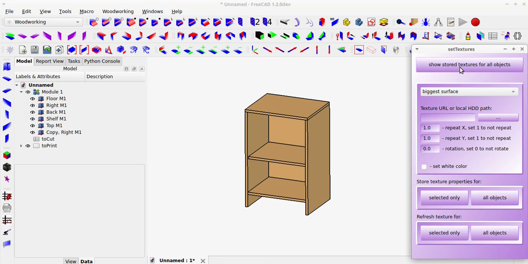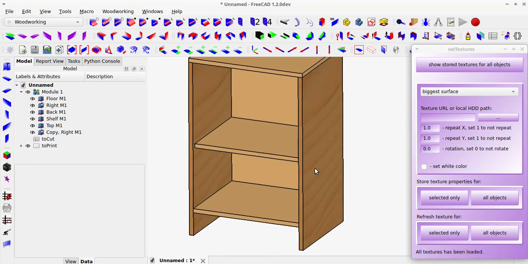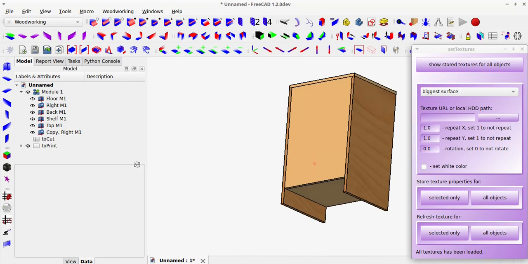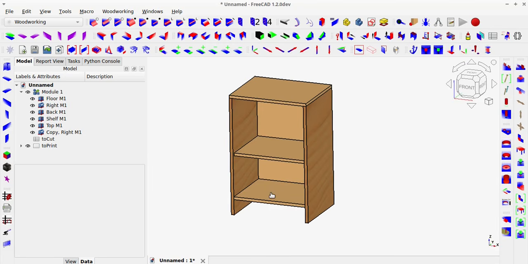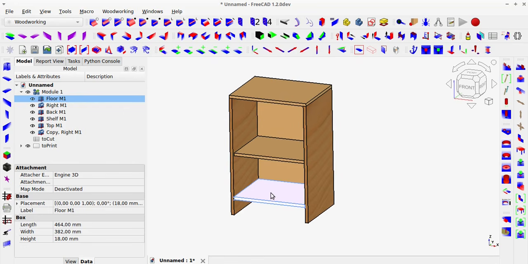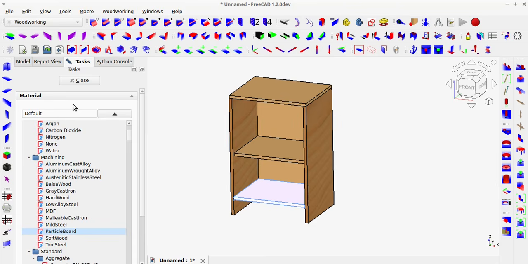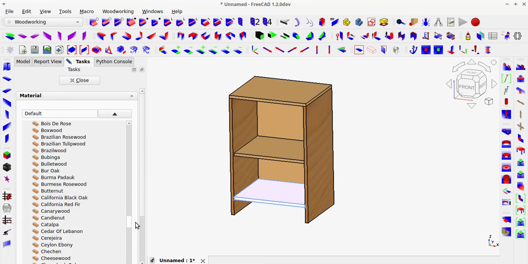The Set Textures tool now allows you to load textures and material attributes. I have the Woods add-on installed, which has an extended database of wood materials and textures. After adding a material to an object, simply load the textures with the tool and the textures for the appropriate material will appear. This also works after changing the material.